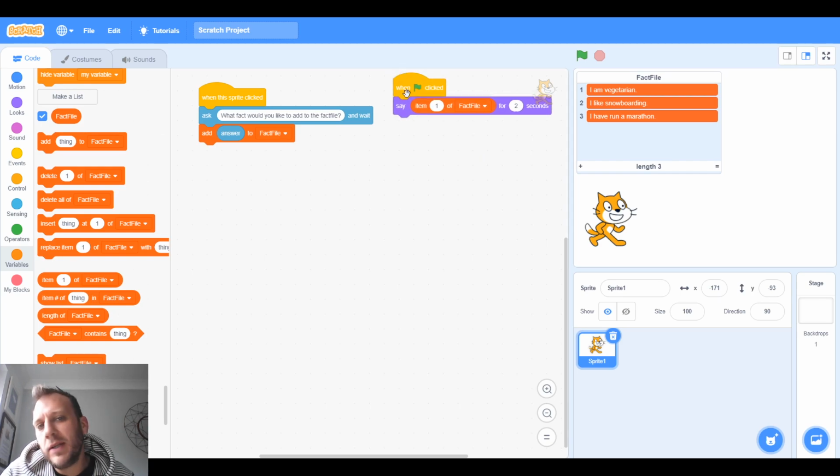Right, there are 3 items, but I could add more. There might be 4 or 5. So I want to make a bit of code that goes through all of the items on the list until there are no more items left.